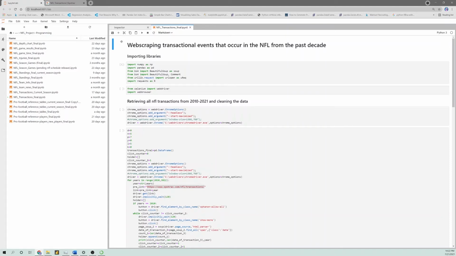Alright, so for this script, we are going to web scrape transactional events that occurred in the NFL from the past decade. What this means is that any player signing, free agent moves, draft picks, anything that falls under that umbrella, we will web scrape off of the website we are going to take a look at shortly.